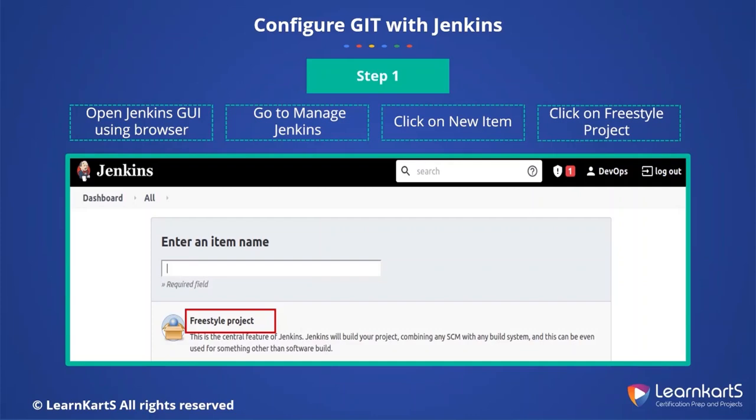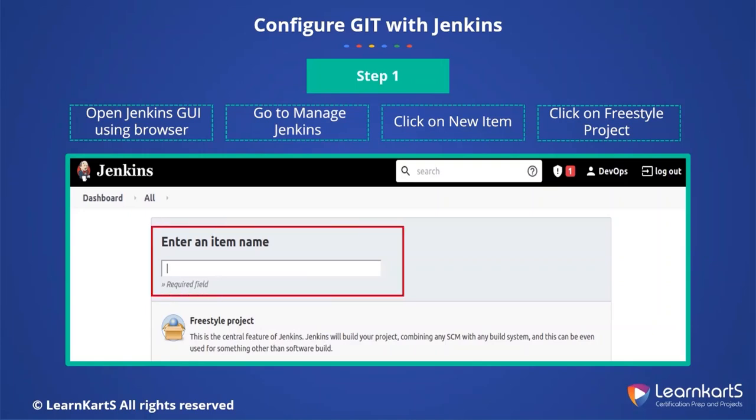So in the job configurations, we have something where we can manage the configurations. We can put up the Git related settings over here. So yes, open the Jenkins GUI and click on new item and have a freestyle job created. Just like this, you will be having a screen. Provide the Jenkins job name over here and then select the freestyle job.